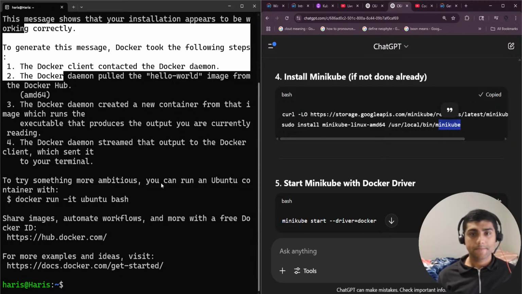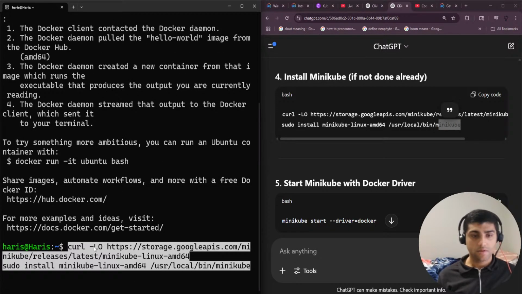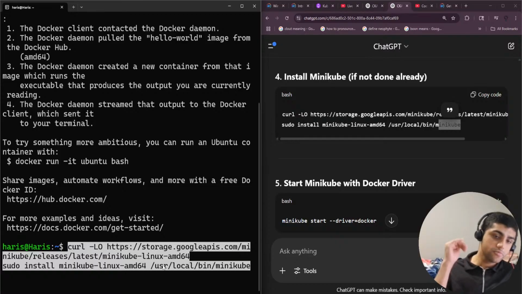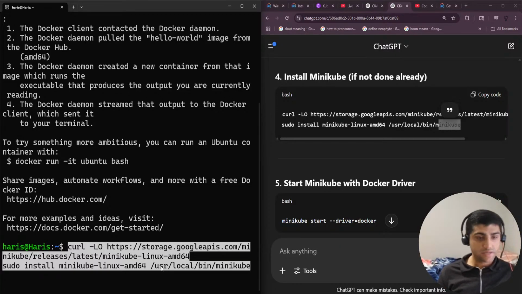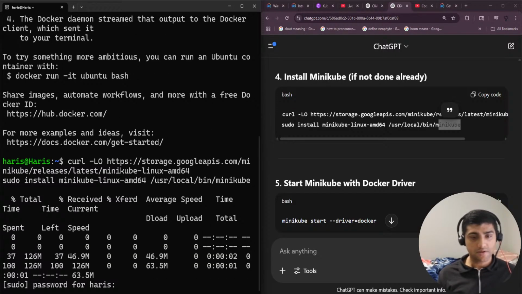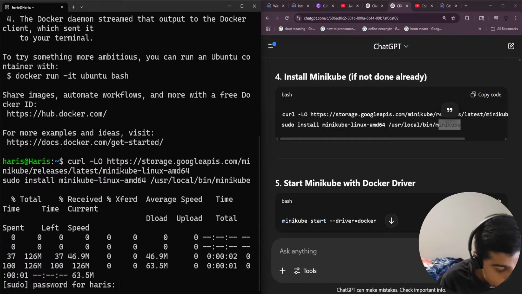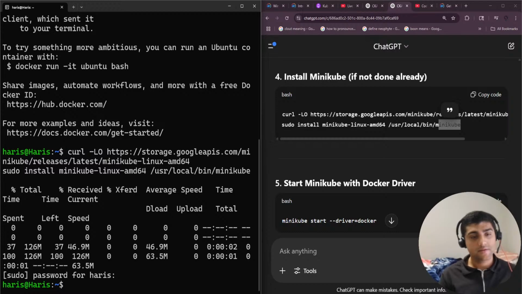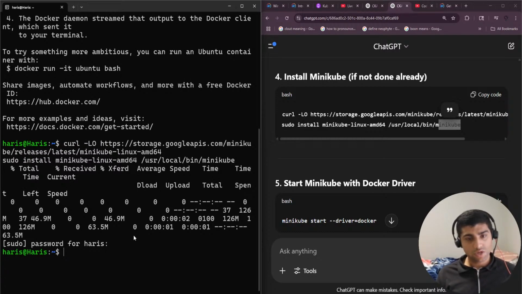Just copy this and just curl -lo https://storage.googleapis.com/minikube/release/latest/minikube-linux-amd64, and then we have the sudo install minikube-linux-amd64. And what we're going to do is press the enter button. It should install that for us with our password in. So yeah, I mistyped our password, but once I provide it, it should install it for me.